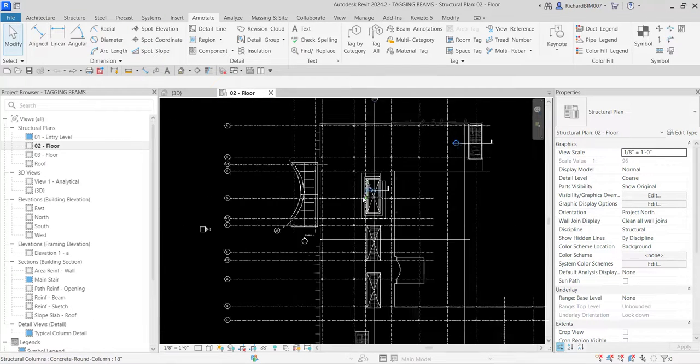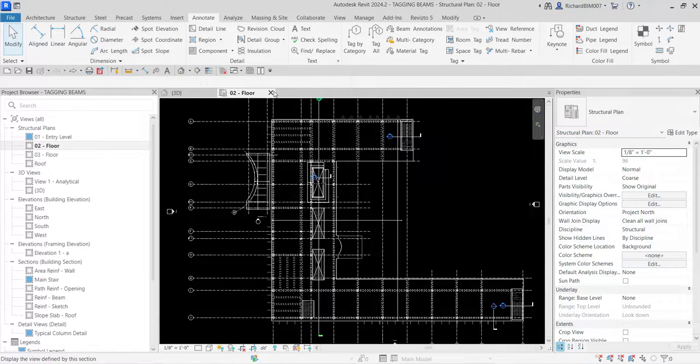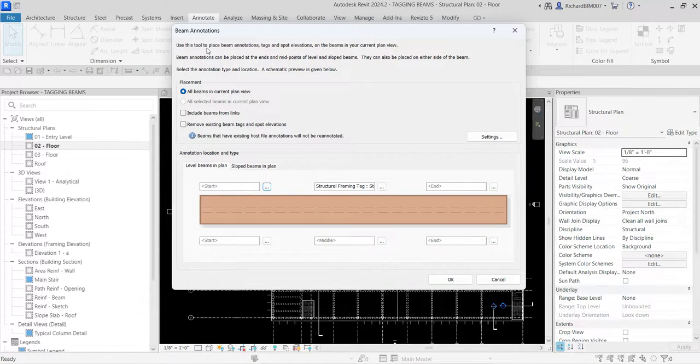To place annotation on my beams, I'm going to select the Annotate tab. And then from the Tag panel, you can see here, Beam Annotations. Just click that one. And this is now our Beam Annotations dialog box. As you can see here, we have a placement option. On our placement, all beams in current plan view is selected. So that is where we are going to place our tags.